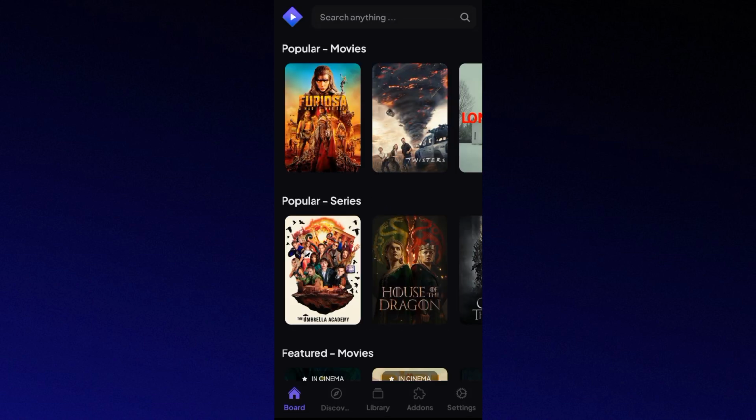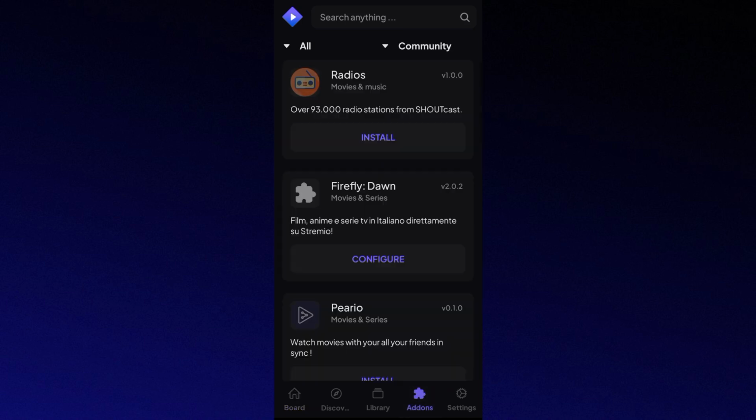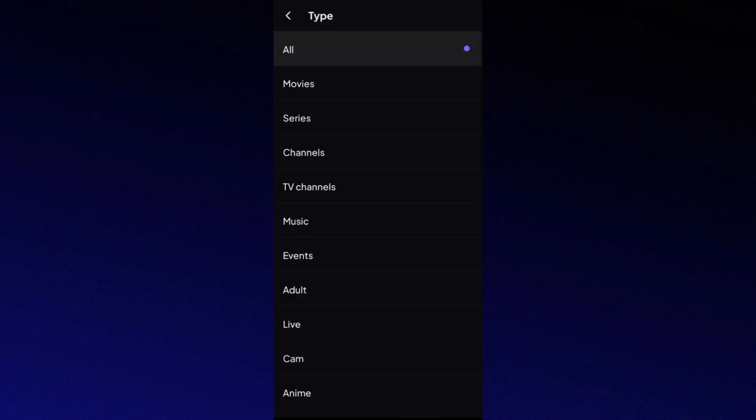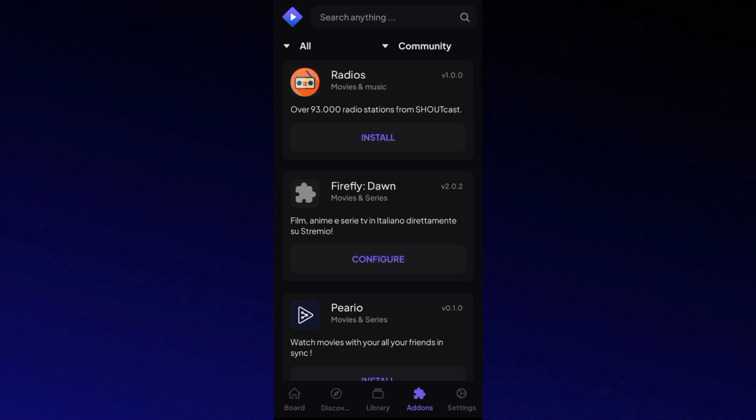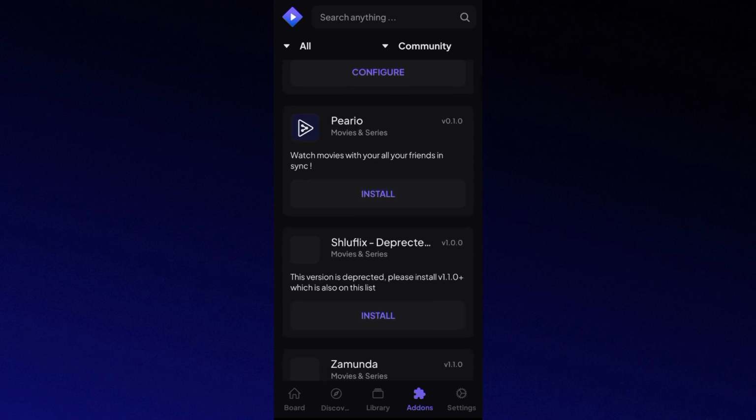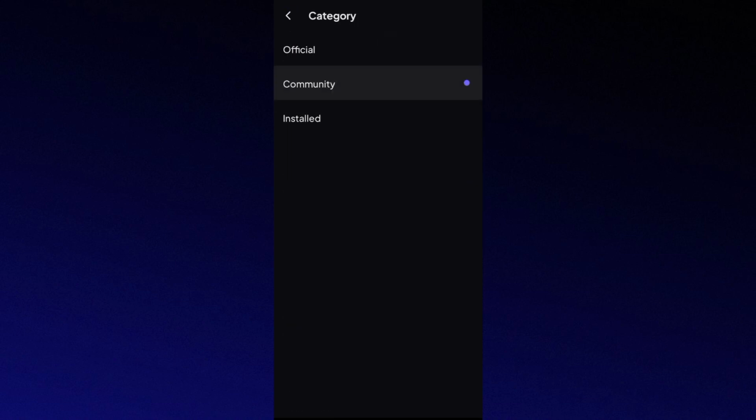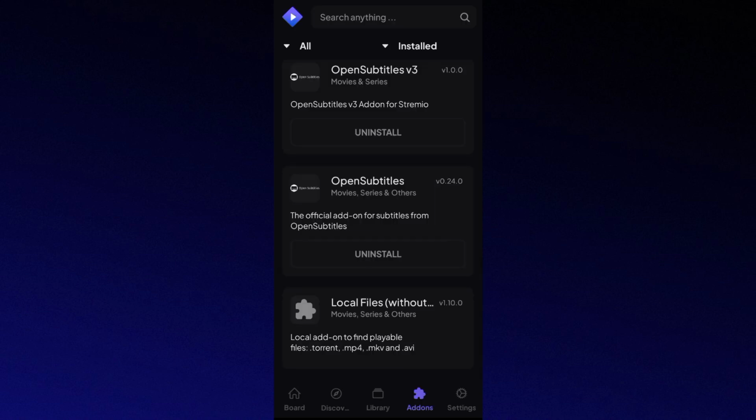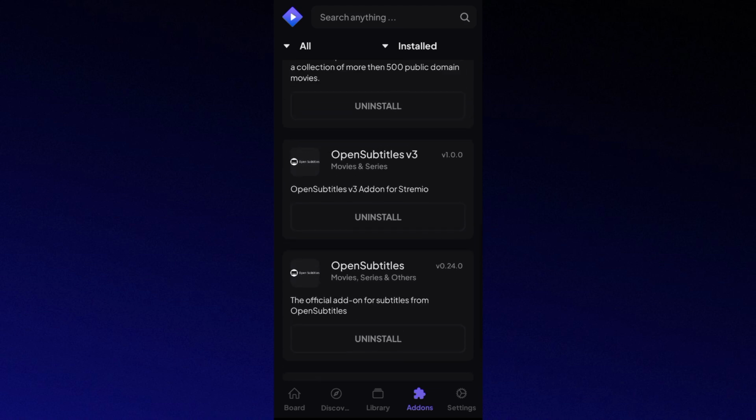Once you're logged in, tap on Add-ons from the main menu. Tap on All to browse through all the available add-on categories. Navigate to Community and select Install to view all the add-ons you have installed. To see the add-ons you've installed, select Community.